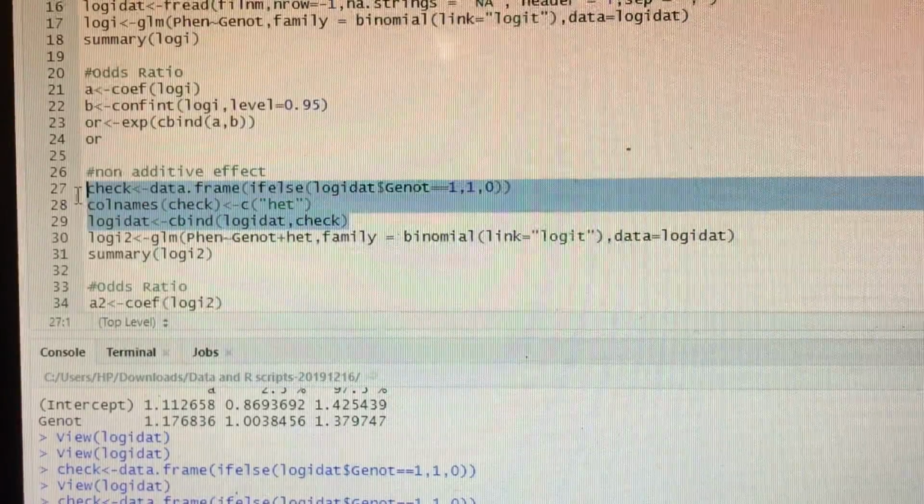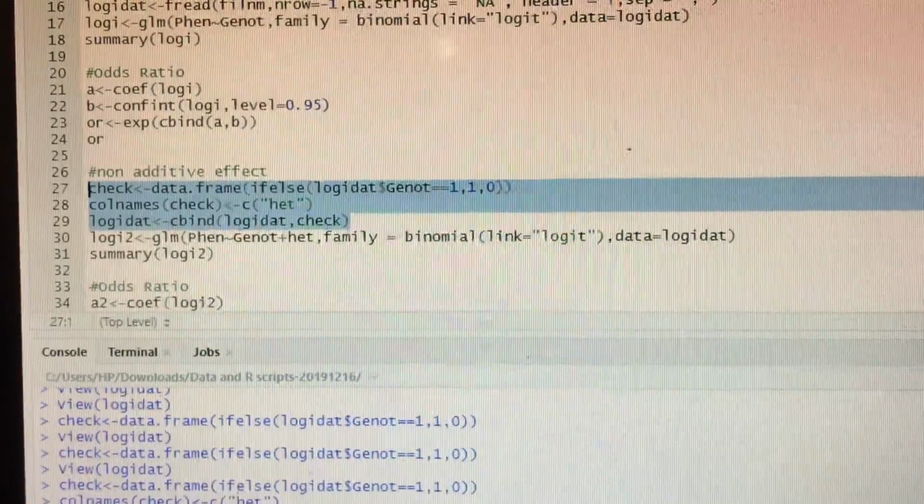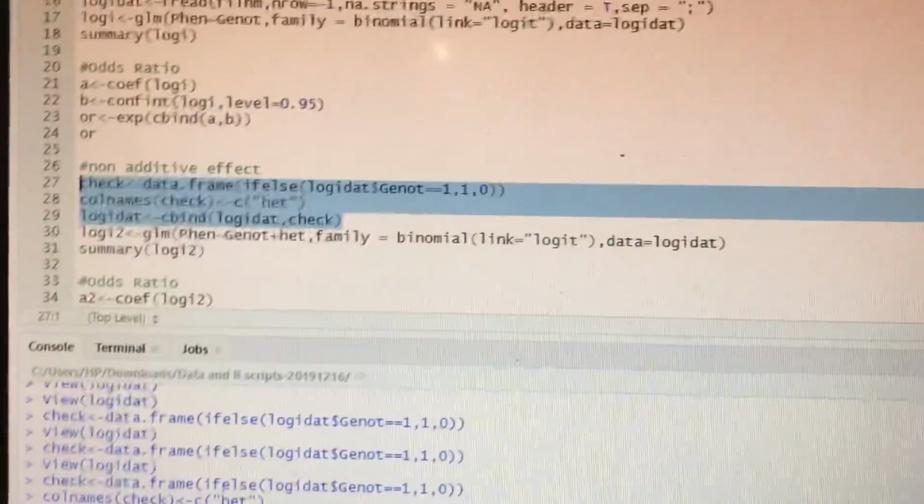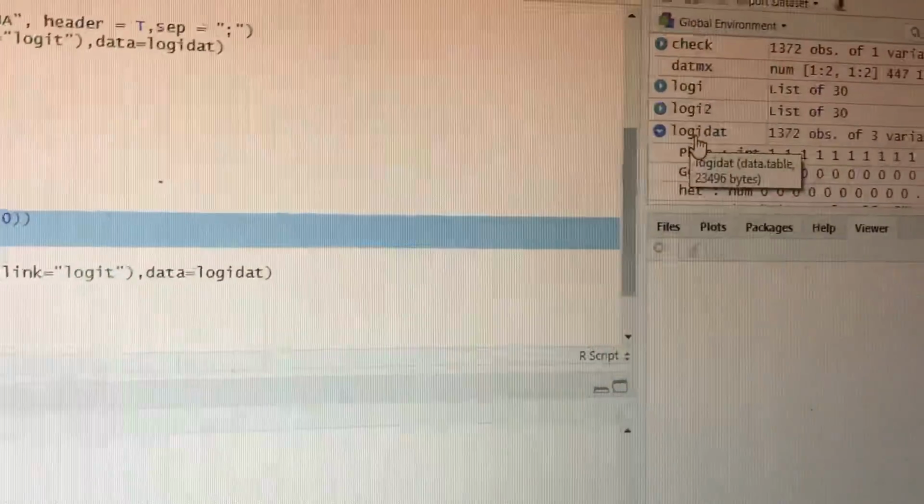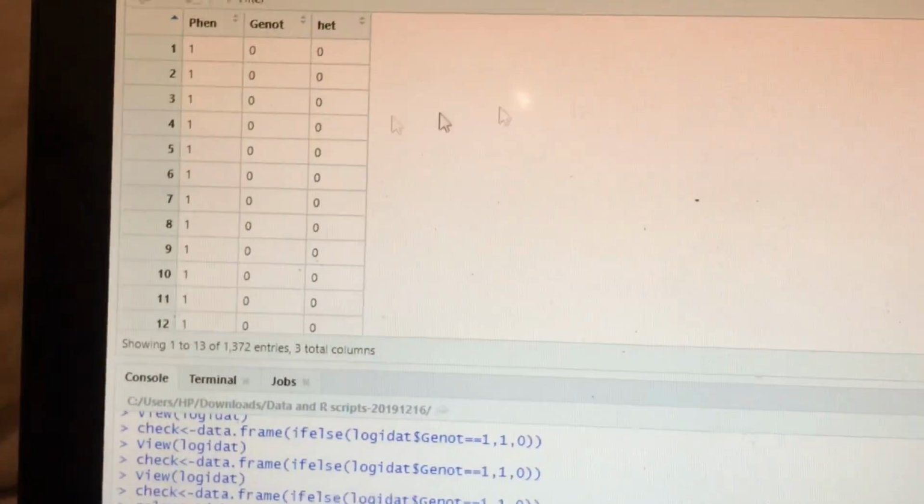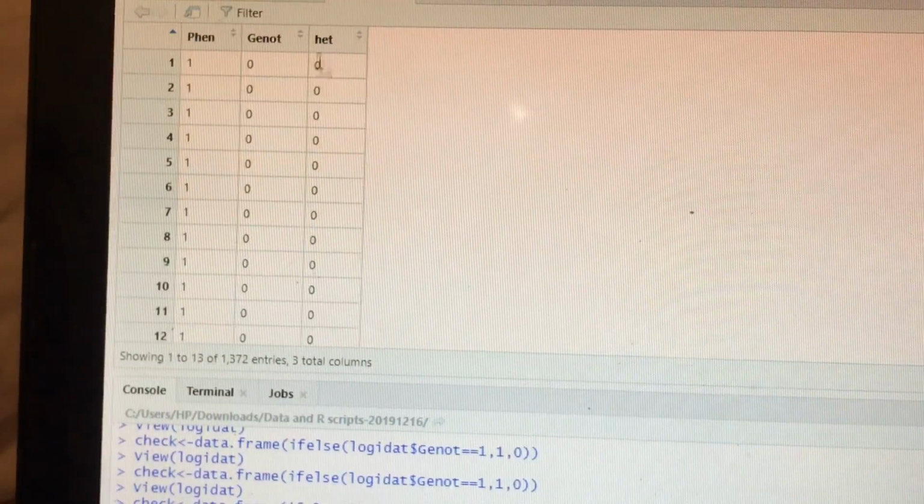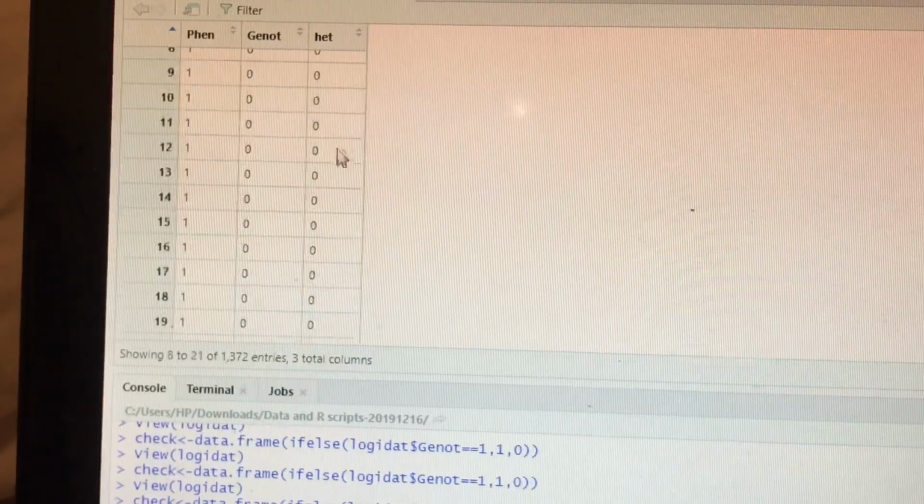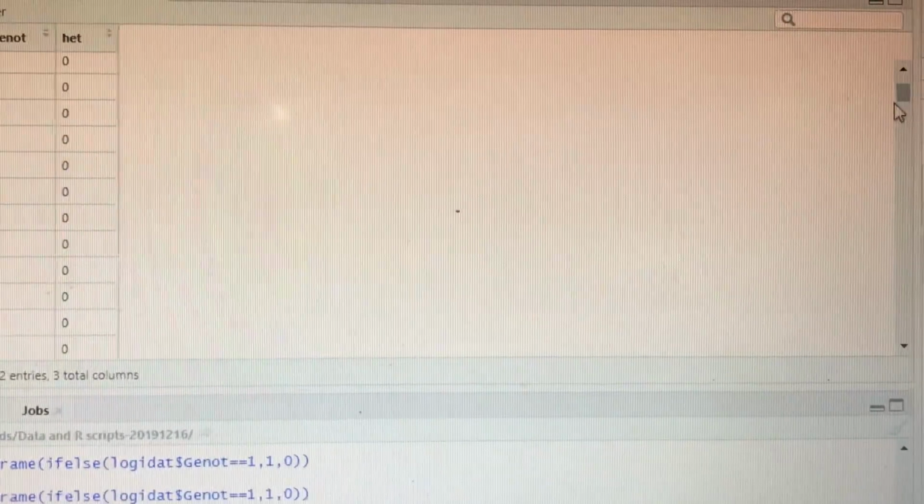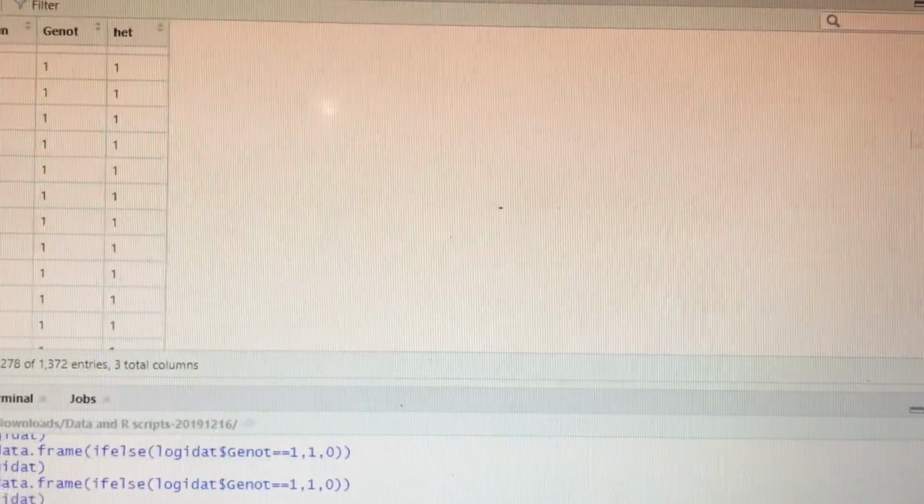So if we run these three now, here when you click on logidat, you will see there are three columns, right? This is the new column we created with only zeros and ones. So that's what it is doing.